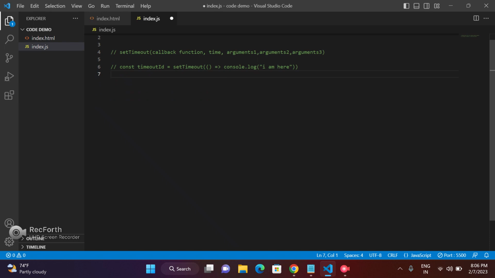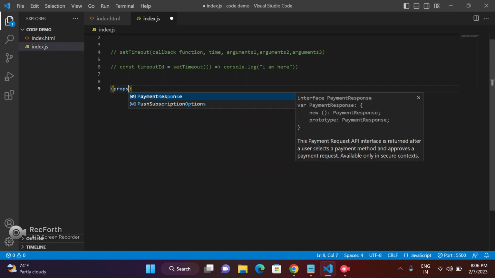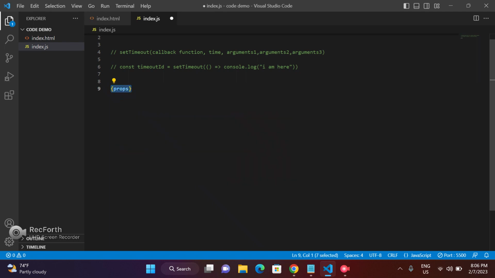Bro, what's the use of passing arguments, passing parameters? It depends on your scenario. If you want to pass something to that function, from where will you pass it? Now just assume that I am getting props. This is my object.